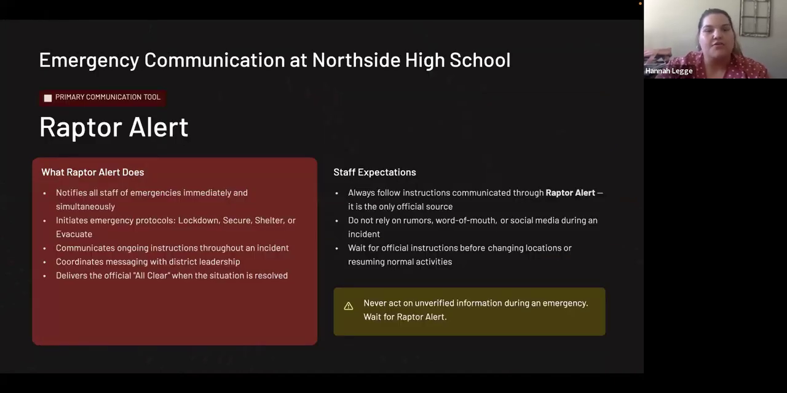Alrighty, so all of you should already have your Raptor Alert downloaded on your phone. You can attach it to your HISD email, and then you simply pick Northside High School. So what does Raptor Alert do? It notifies all staff of emergencies immediately and simultaneously, so we should all be getting the alerts at the same time. Also, if you allow text messages, you'll get a text message as well as an alert.